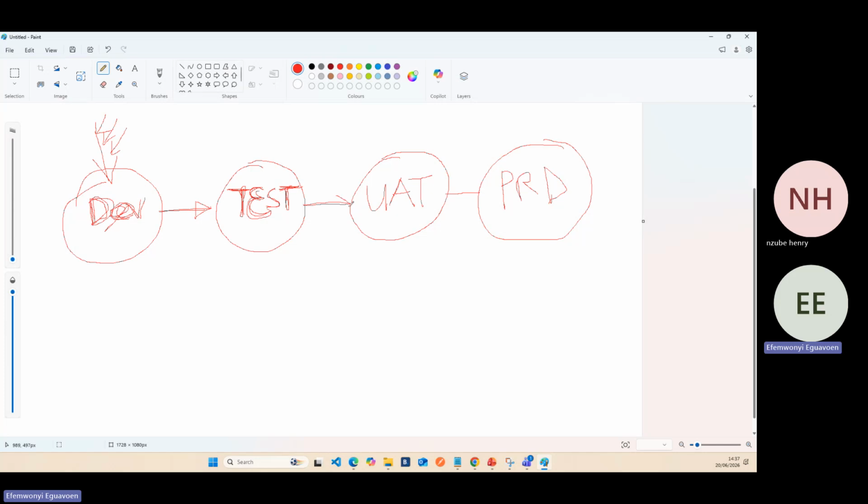Then you migrate that solution again to UAT. This is user acceptance test. This is where the business user you are developing the solution for will test it and say, yeah, we are happy with what has been developed, we are happy for it to go into production. Once it has been signed off by the user, whoever sponsored that project or requirement, you migrate that solution into production.